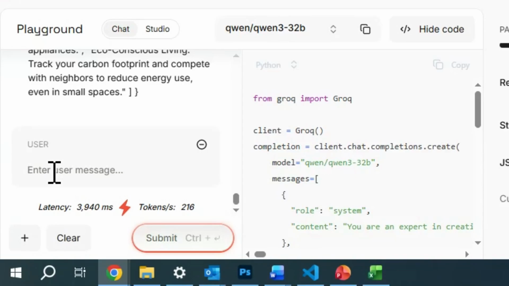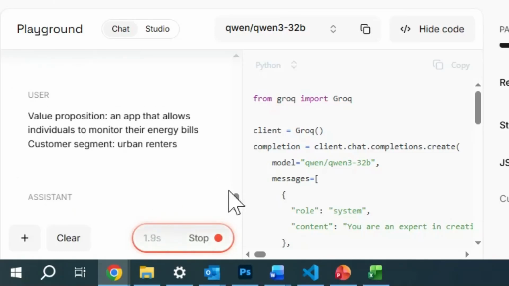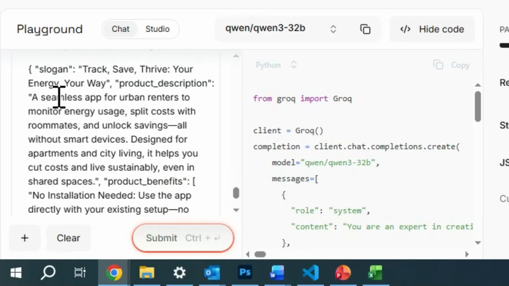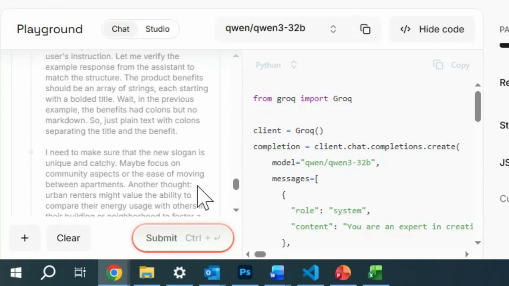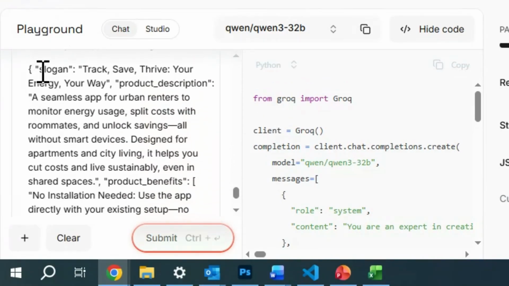Now I also have to add, of course, my user prompt again. So let me do that. We have the same value proposition, the same customer segment, and now I can press submit. Let's see what it generates for me as an output. Now you can see that the output has changed. The description of the thinking has become transparent text, and the actual output is a JSON object with slogan, product description, and product benefits as the keys.